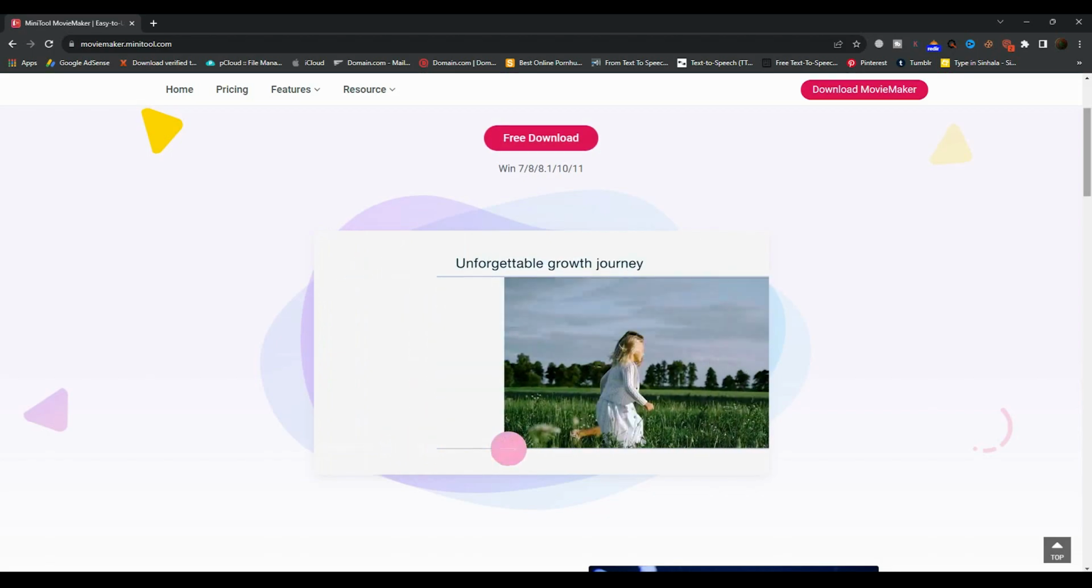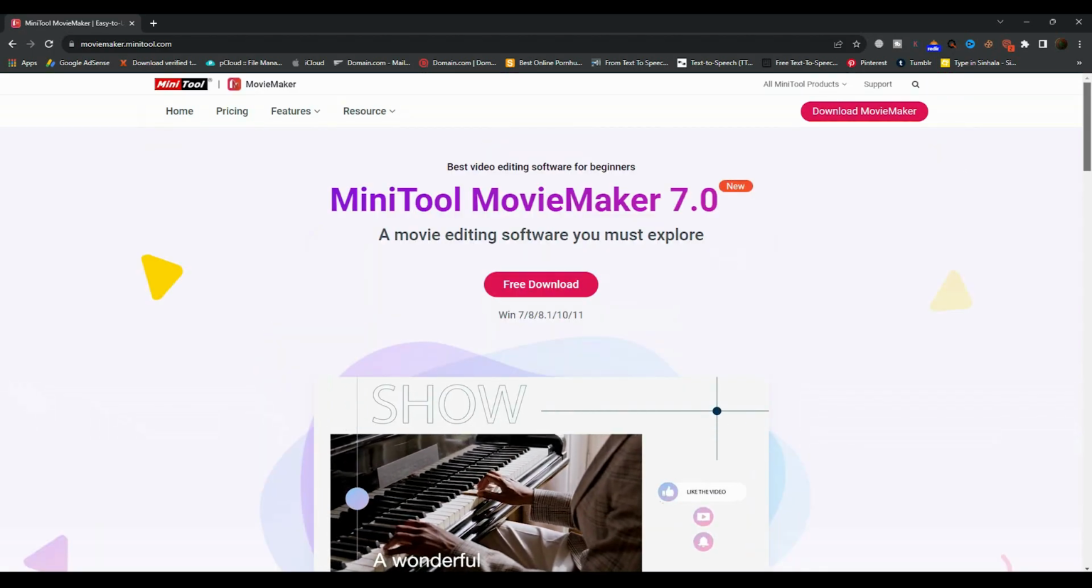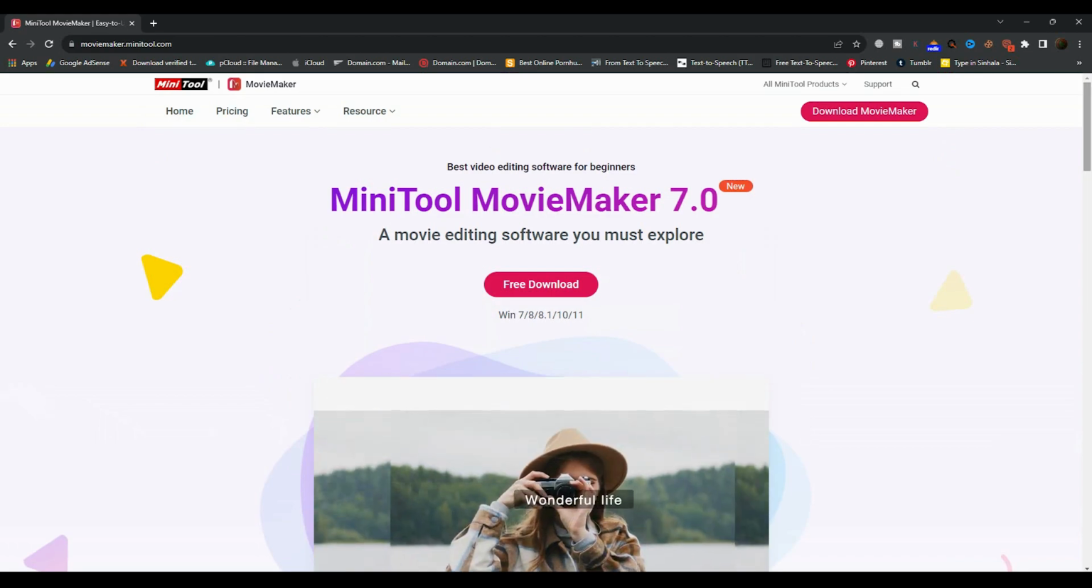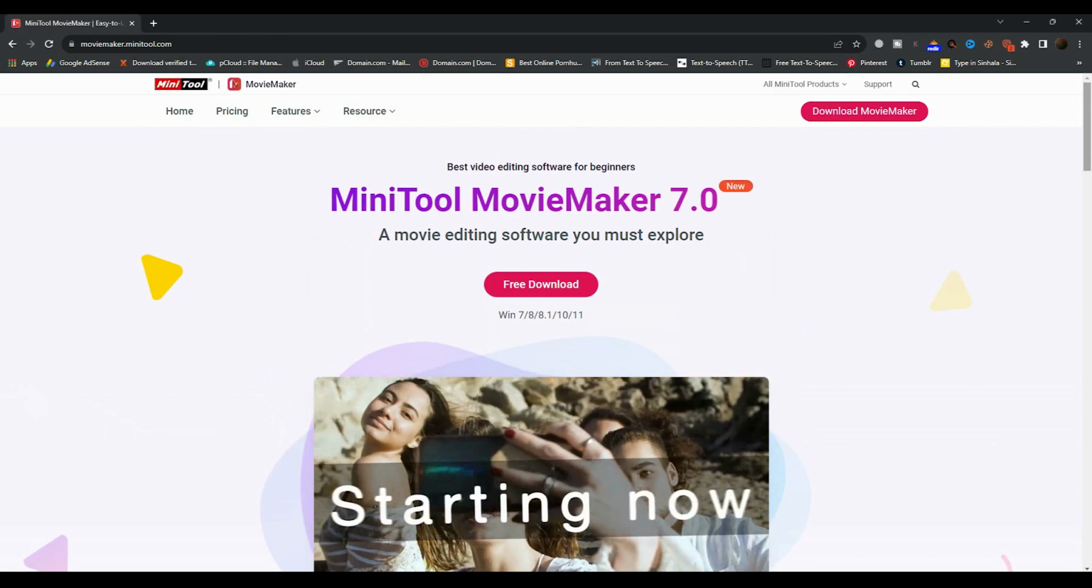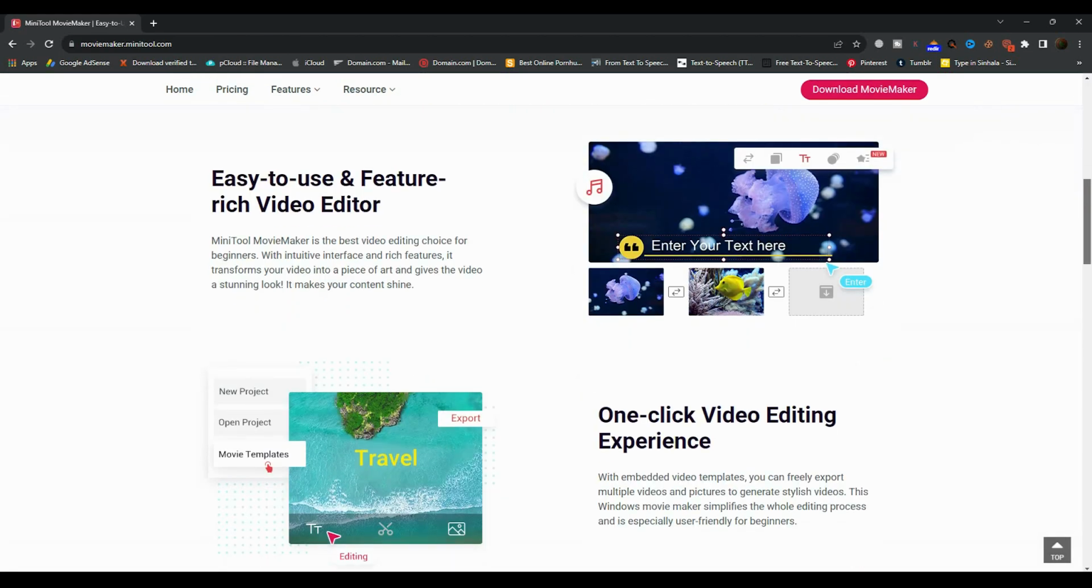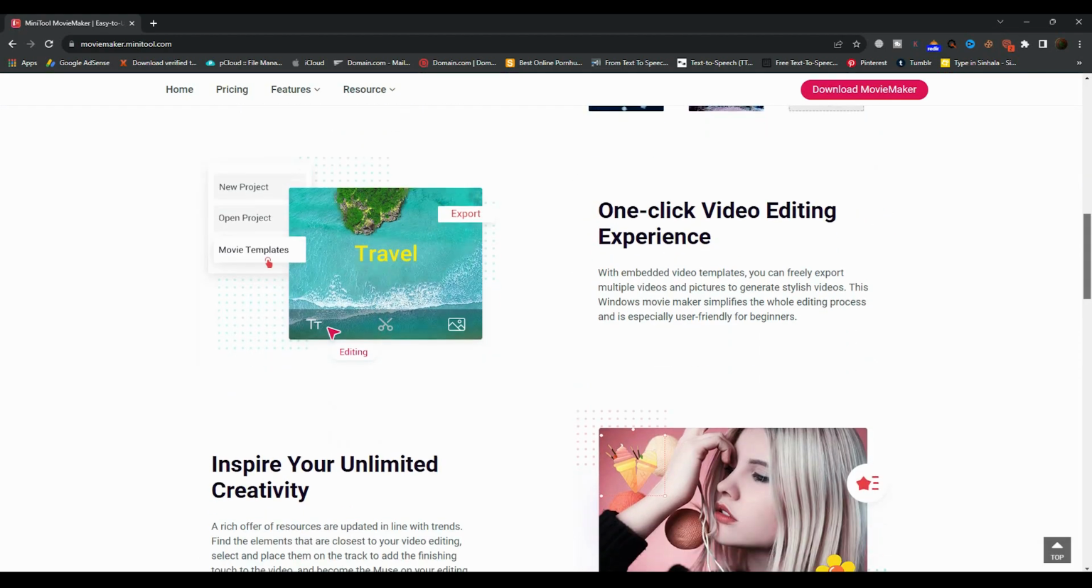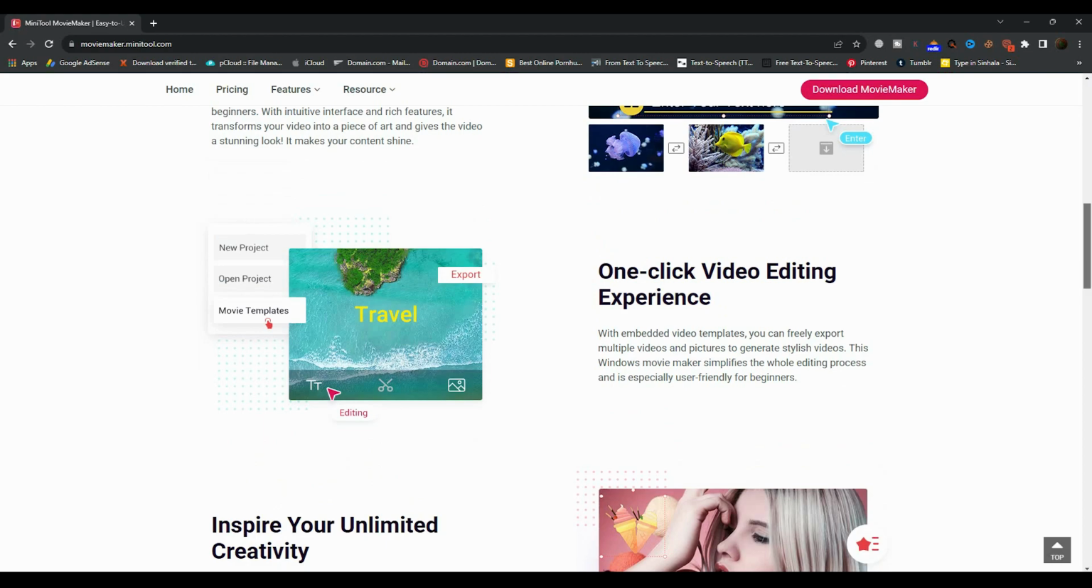Type moviemaker.minitool.com, or search in Google for MiniTool MovieMaker. Then you will find this website. On this website we can see the main key features of MiniTool MovieMaker. MiniTool MovieMaker is the best video editing choice for beginners. With an intuitive interface and rich features, it transforms your video into a piece of art and gives the video a stunning look. It makes your content shine.